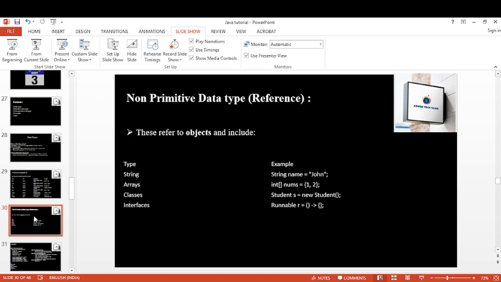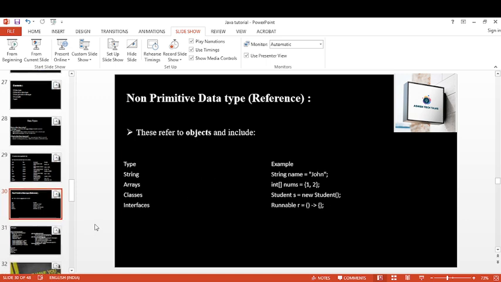Next, moving on to non-primitive data types. These refer to objects and include some types. String, example: String name equals John. Next one is array, int numbers equals this one. Class, Student s equals new Student. Next one is interface, interface means Runnable r equals this one. In this way, you can define the examples of these data types.